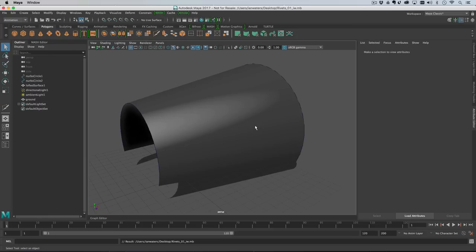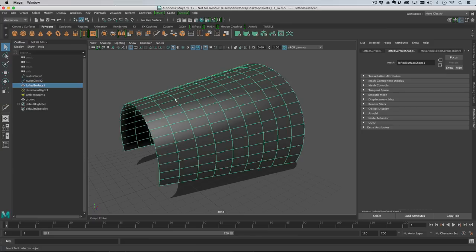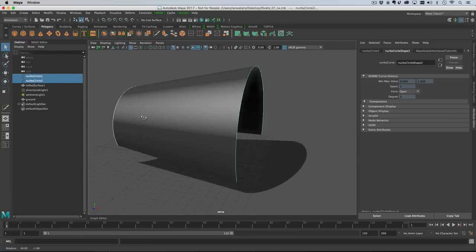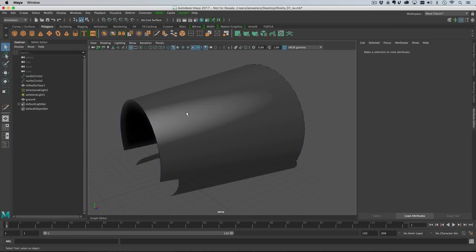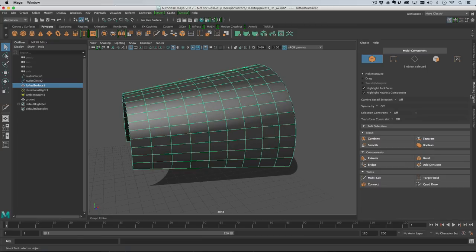Hi everyone, in this video we're quickly going to put some rivets on an object using mesh. In the scene I have a couple of NURBS curves and I have lofted a polygon surface between them, like so. Okay, so let's get going. It's going to be pretty easy and pretty quick.